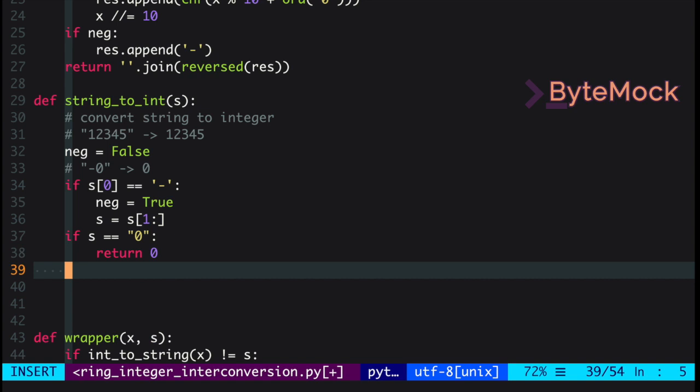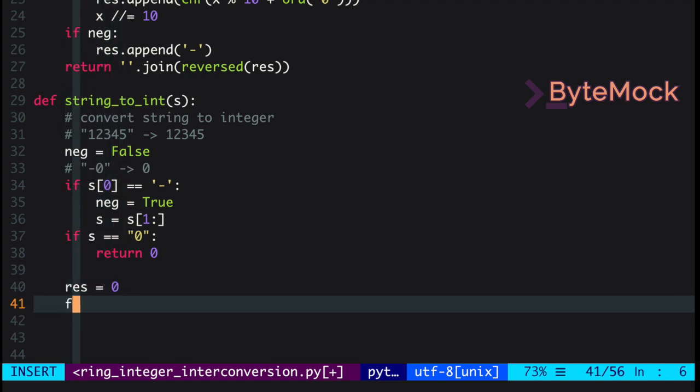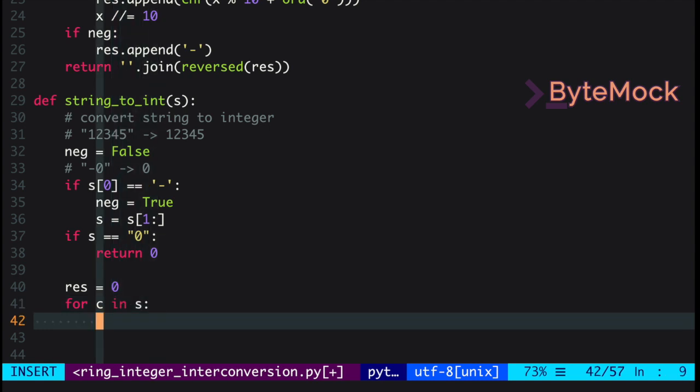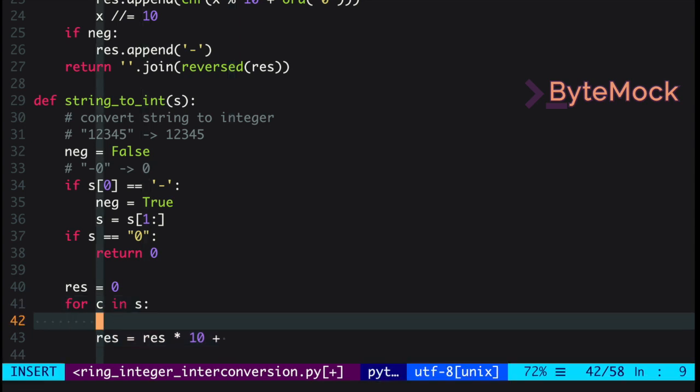So then what we're going to say is we're going to go from left to right, and each time we're going to shift our result. So we're going to start with result equals 0, then we're going to go for c in s, so for every character in s, we're going to say res equals res times 10 plus whatever the integer value of c is. So now how do we calculate the integer value backwards?